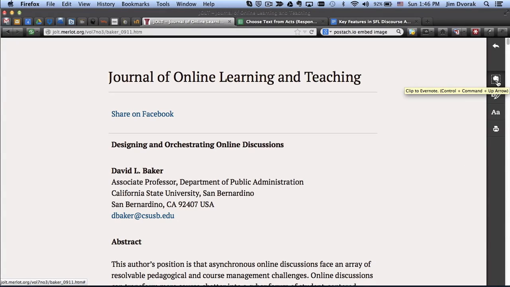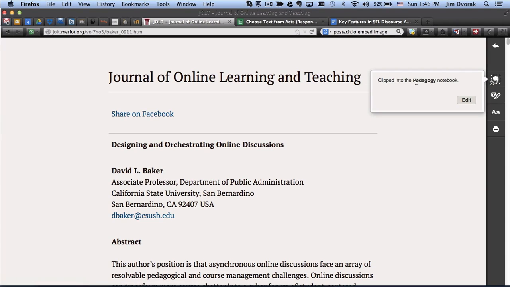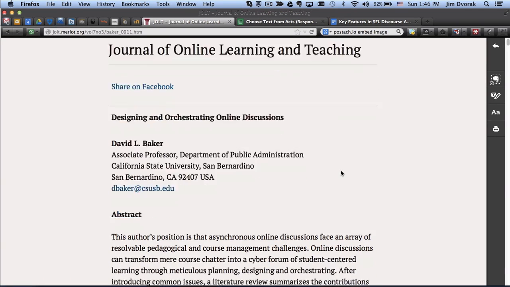One of them is Clip to Evernote, and because I like to keep links to these, or actually because I'm afraid that links over time will die, I go ahead and clip the entire article to Evernote. So I just simply click this button. It guesses where I want to put this. This is the Journal of Online Learning and Teaching, and so it stuck it in my pedagogy folder. And that's exactly where I would take that.